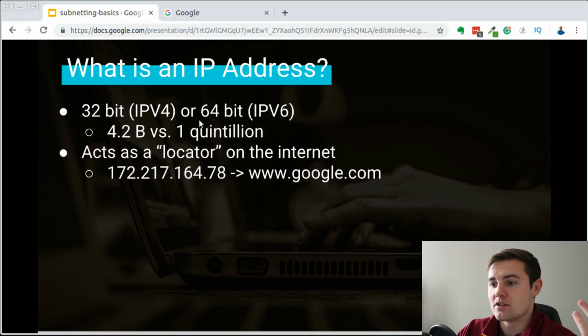which is more than the number of grains of sand on this earth, assuming that my Google search was completely accurate, because I'm not sure how you would count the number of grains of sand on earth. But nevertheless, there are plenty of combinations in the IPv6 protocol, so we should be good for the foreseeable future at least. And an IP address is basically something that locates a particular device on the internet.